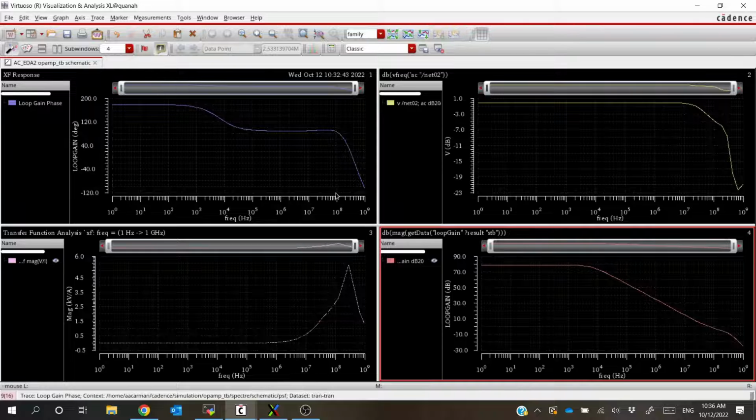You can also change the background color. You can change the thickness of these traces to make it a little bit easier to see.